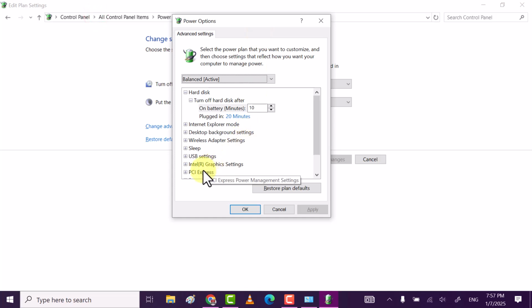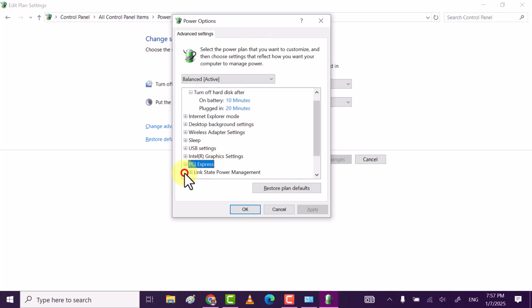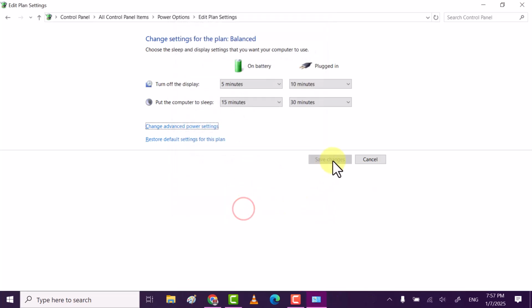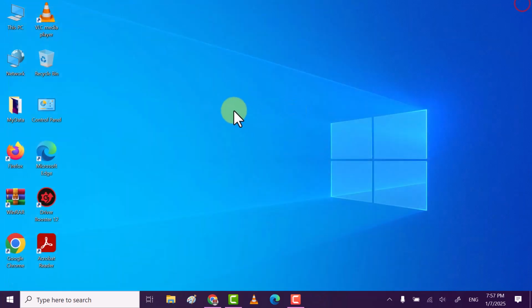Now here expand PCI Express, expand Link State Power Management, set Off on battery, set Off on plugged in. Click on Apply and then on OK. Click on Save changes. If this method does not work, then method second.